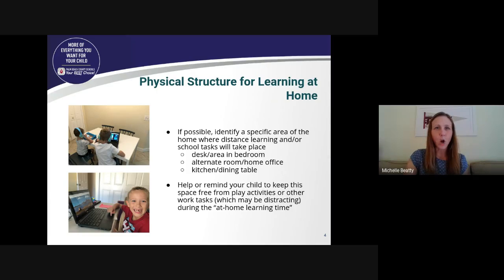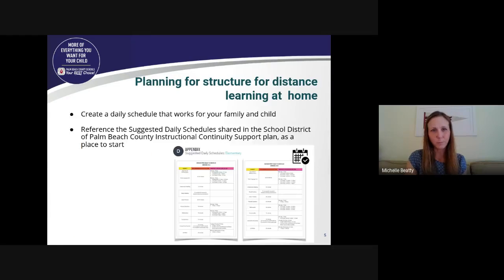So if we know that we're going to be using the dining table as the area for writing tasks, we want to make sure that we have plenty of pencils or pens or spare scratch paper around to outline or come up with ideas or brainstorm. So we want to make sure that we try to set the stage for learning to occur, whatever that might look like in your home.